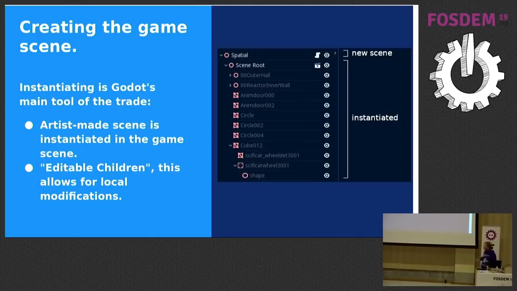Why is this important? Because the artist might keep changing the scene in Blender and then re-export it. If you made local changes directly on that scene in the engine, they would be lost. So in Godot, you instantiate the scene from the artist and make local changes in the instance. The artist will just save the scene again, it will be re-imported automatically, and all the changes are kept.